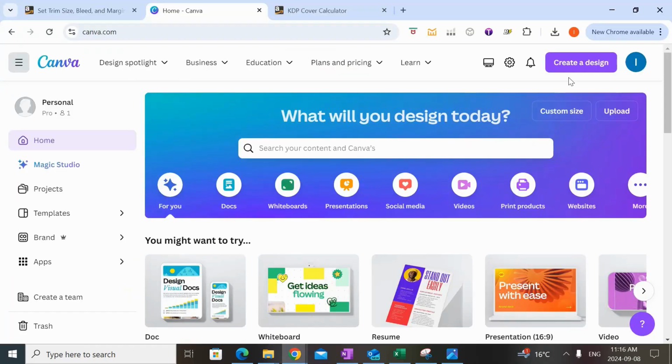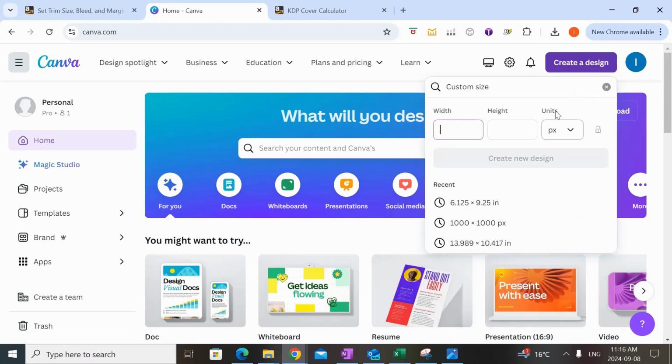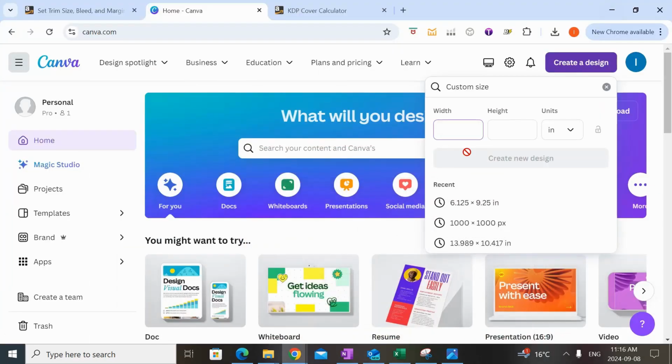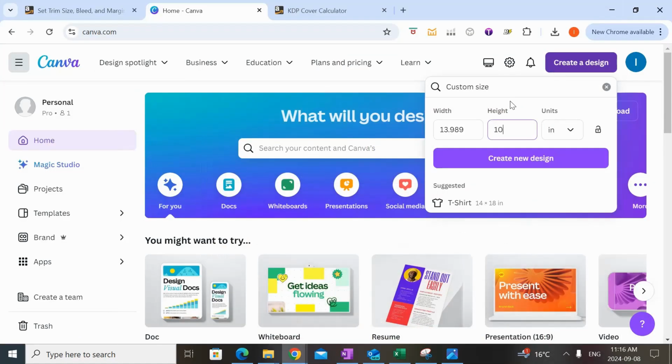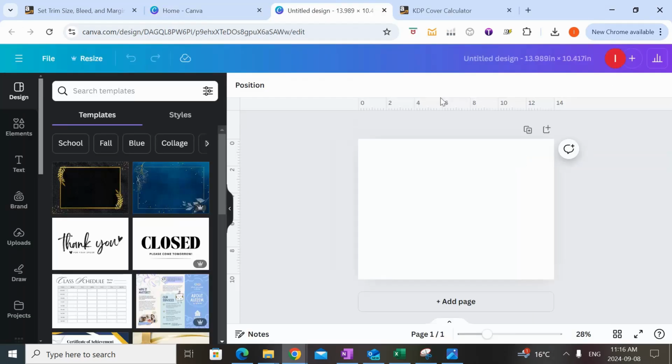So once we're back in Canva, we want to click on create a design. We're going to go to custom size below. And again, you want to make sure units is selected as inches instead of pixels. And what we're going to do is put in the dimensions we had in the cover template earlier. So let's flip back over here. 13.989. So I'm going to put in 13.989 times 10.417. And we're going to click on create a new design. And now we have the template set up properly in Canva.